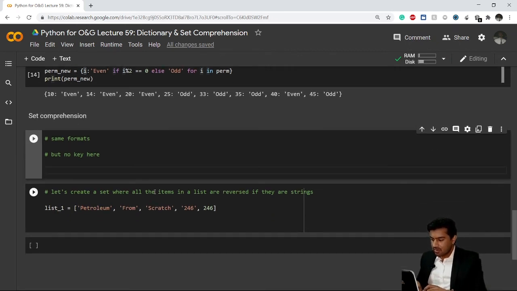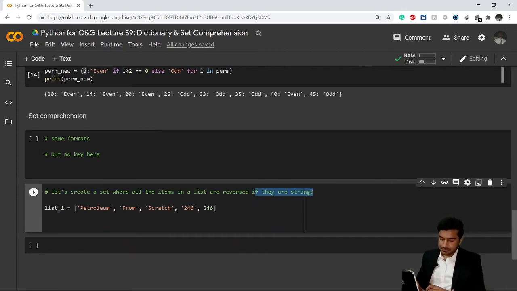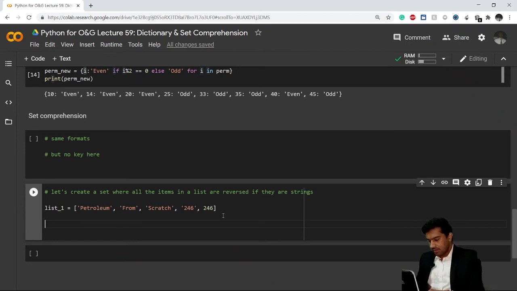So let's create a set where all the items in a list are reversed if they are strings. First of all, I have to create a set, right? So I'll just name my variable set1. I'll simply put in, right now, no key, no values, because there is no concept of key and value inside a set. I'll just simply write inside these curly brackets. Now I have to use an if statement there, because you will understand why.